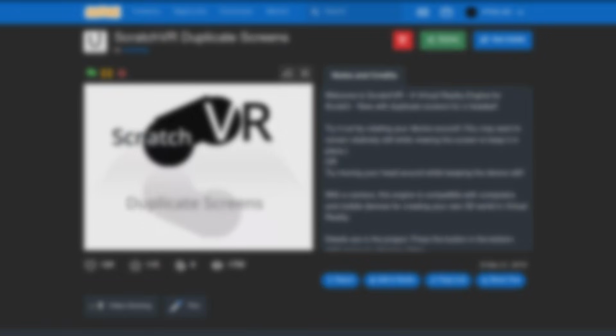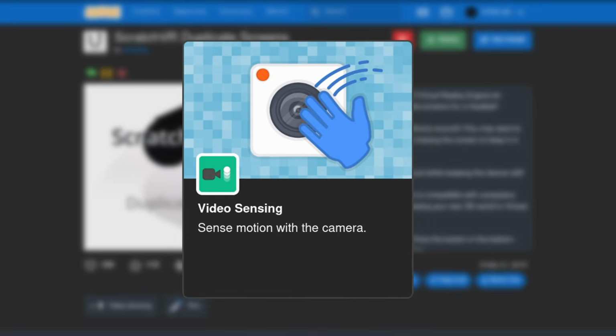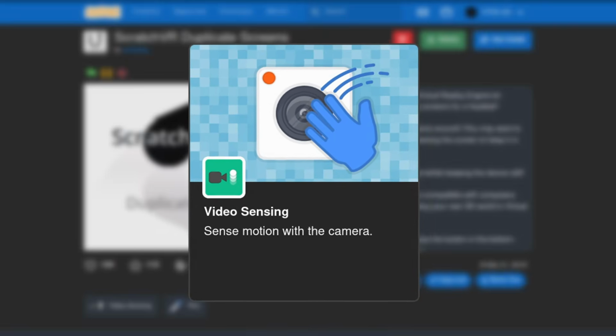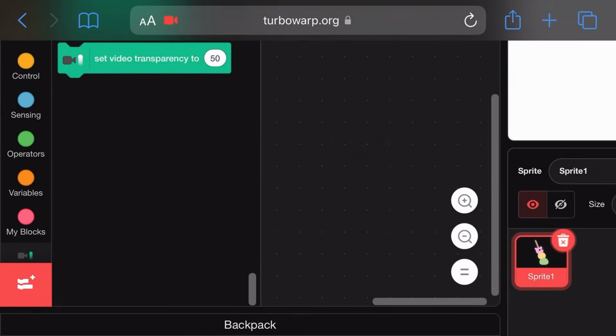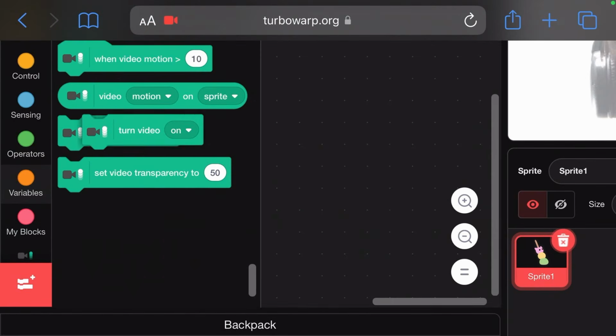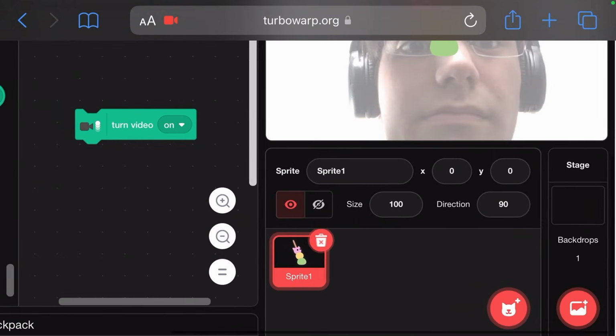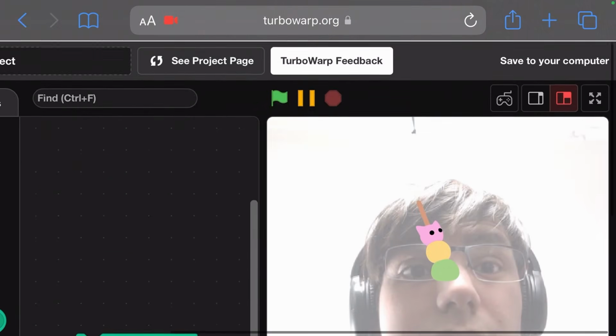The only hint I'll give though is that it utilizes the video sensing extension. However, there seems to be one small problem, and that is that, for some reason, I couldn't get this to work on the iPhone. In this case, I was experiencing a bug or glitch where the video would immediately freeze after turning it on, making its sensing blocks unusable.